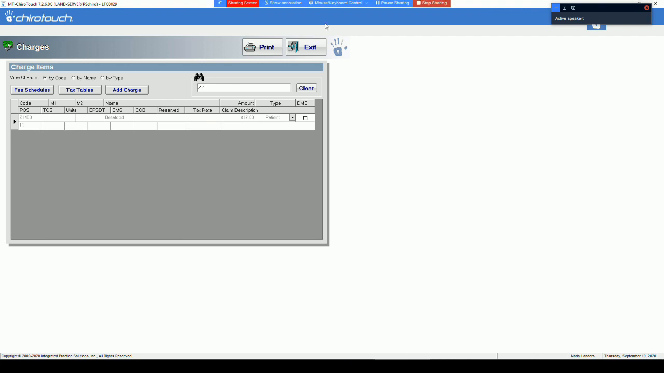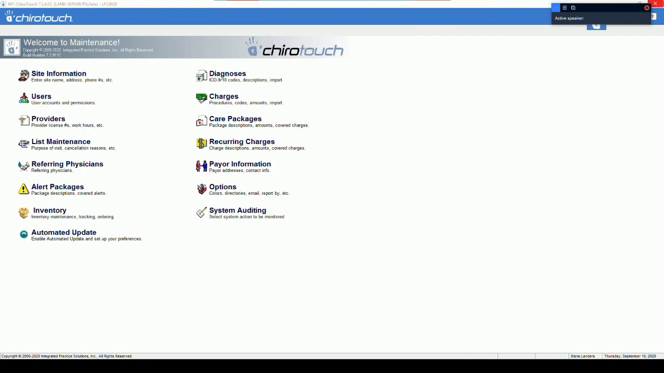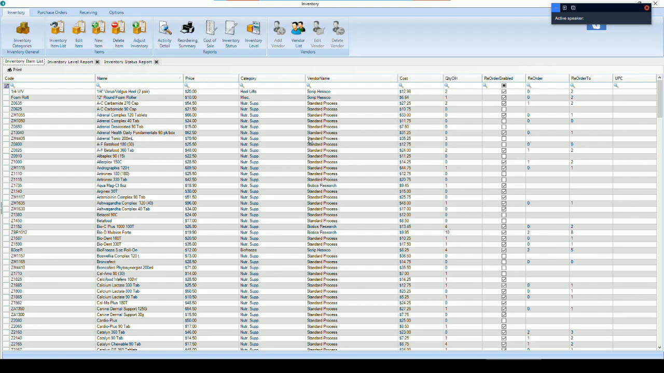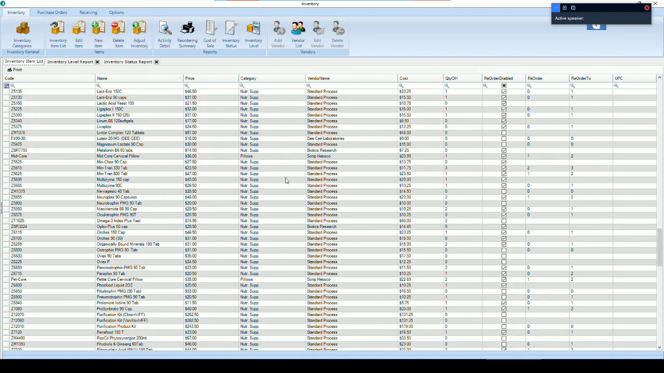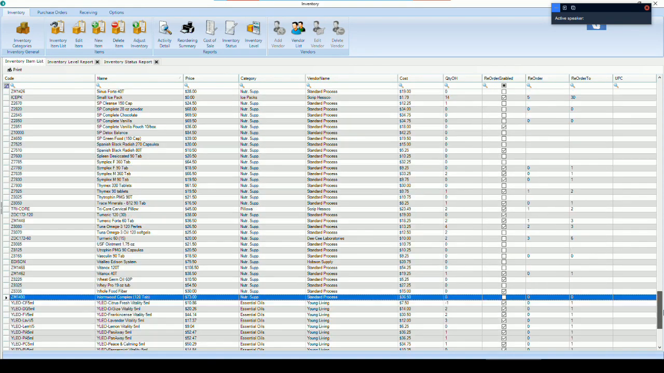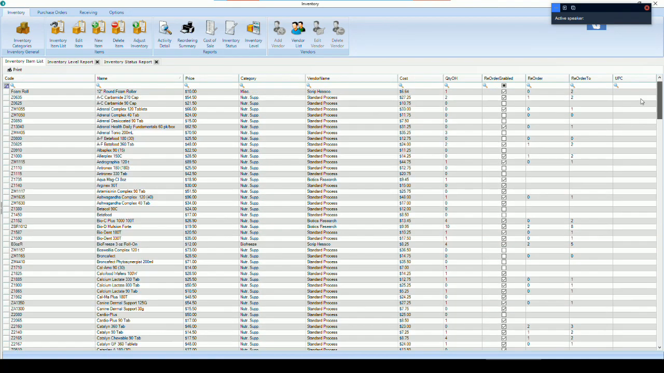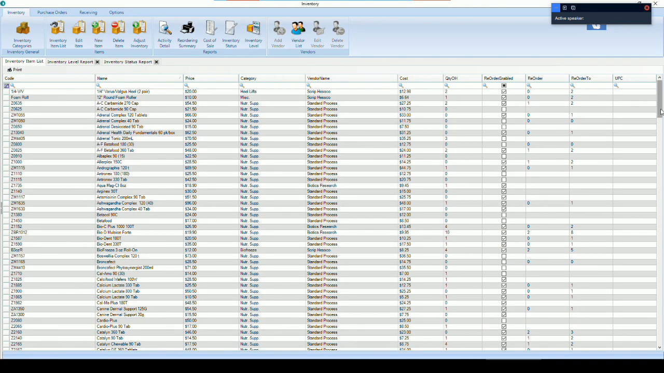So I'm going to close out of maintenance because I do not need that, and go into inventory. As you can see, I have all of our products listed here, things that we sell or have sold. We don't necessarily keep every single item on this list in inventory. I'm going to talk about that in a moment, but I just want you to get a lay of the land and see what we're looking at.